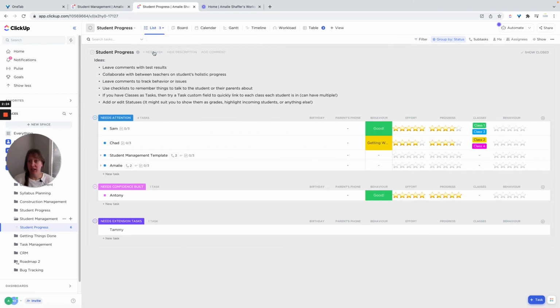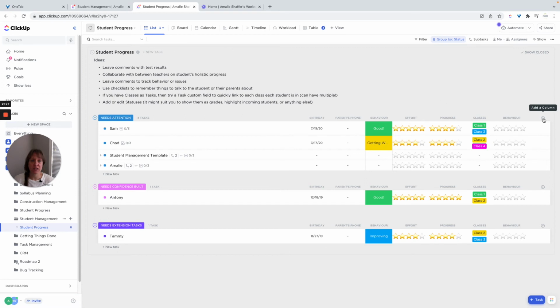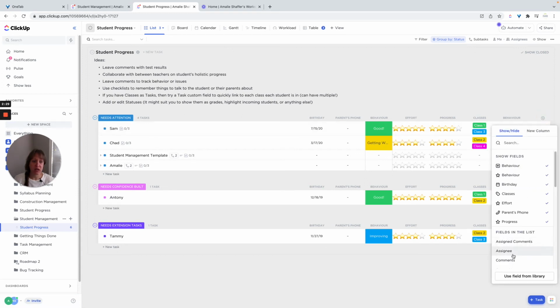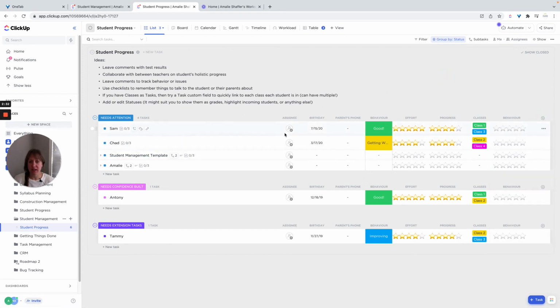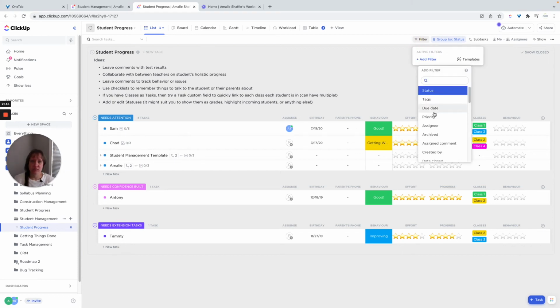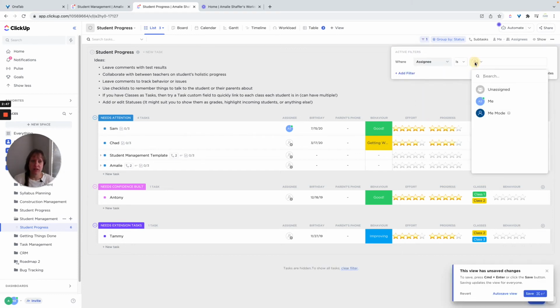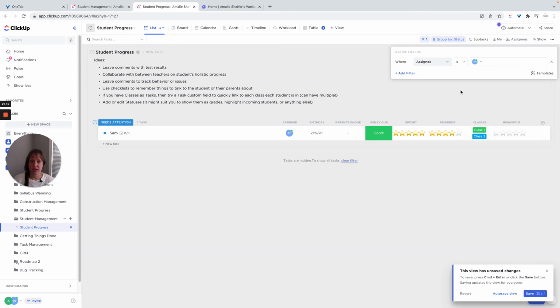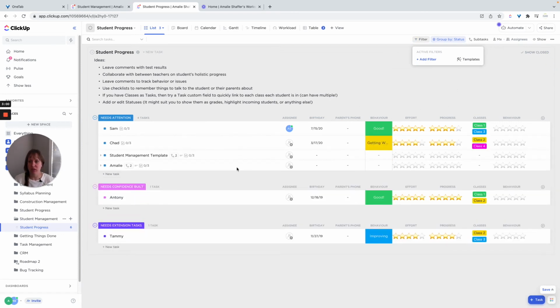You can even edit this one if you wanted it to be assigned to you. If you have an assignee and you only want to see the students that are assigned to you, maybe there's multiple teachers working on this, you could create a filter saying just show the ones that are assigned to me if you wanted to. I'm not going to save that view right now, and if you want to remove that filter, we can just remove the filter. Okay.